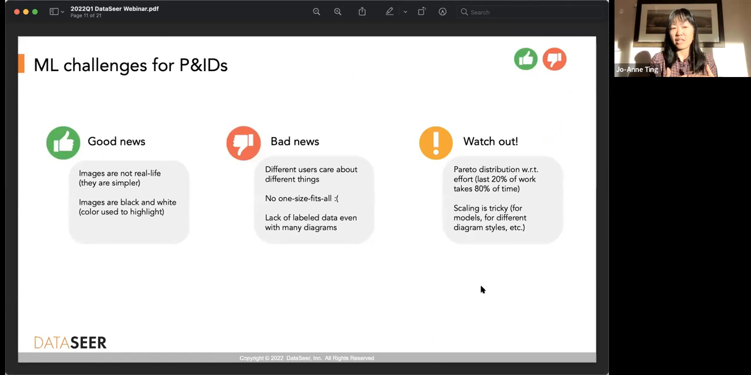Now, stepping back a bit and going back to P&IDs, the question you might have for yourself, or for me, is what's so hard about P&IDs, about learning from P&IDs? So in this slide, I try to address a bit of what's good about it, what's simple, what's hard, and what's a bit of a watch out.